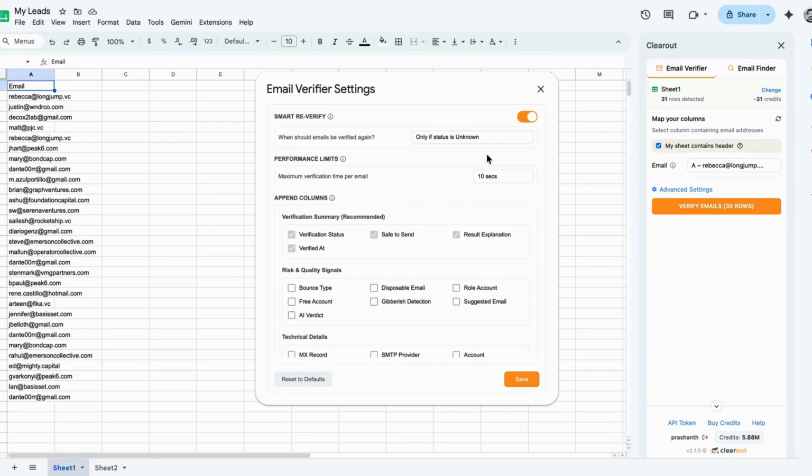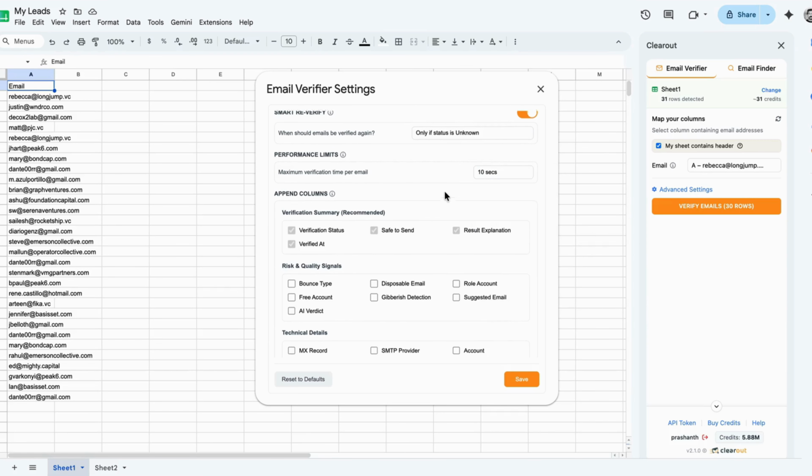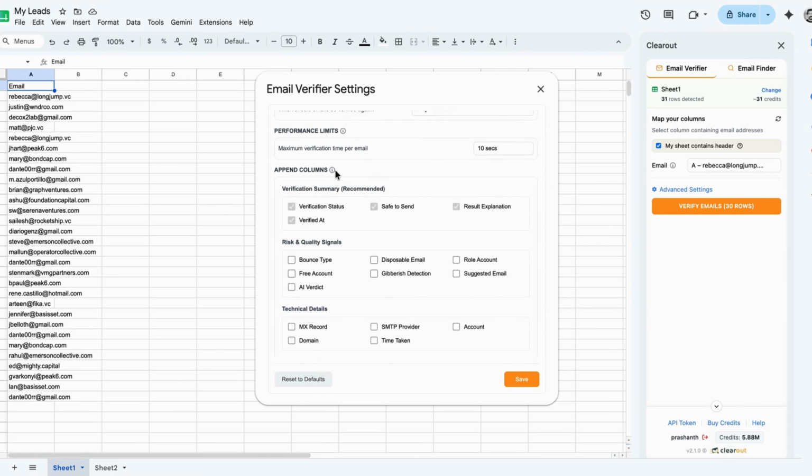Next, open performance limits. This controls how long Clearout waits for the API to respond per batch. Your options are 5, 10, 15, 20, 25, and 30 seconds. For most lists, the default works fine. If you are seeing a lot of failed results on domains that are slow to respond, increasing the timeout gives the API more time before it marks a result as failed.